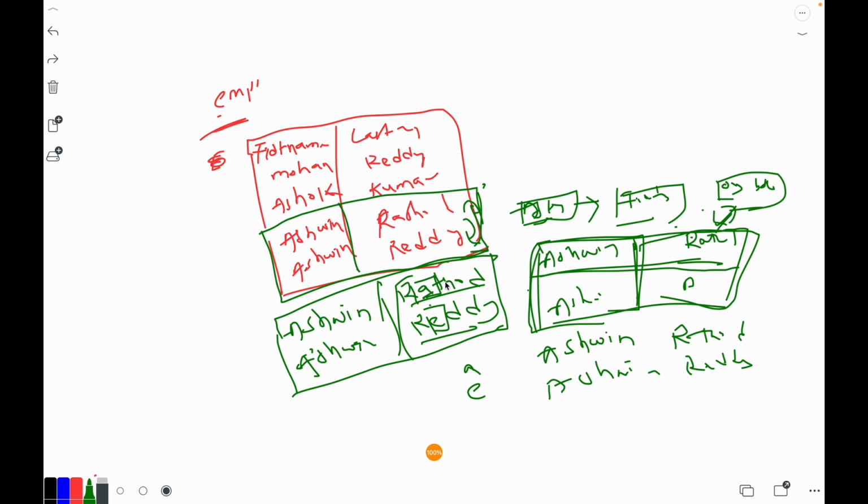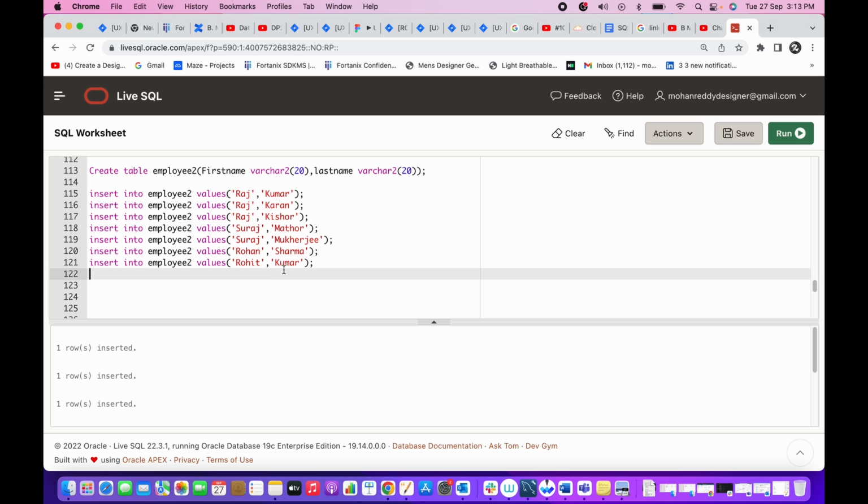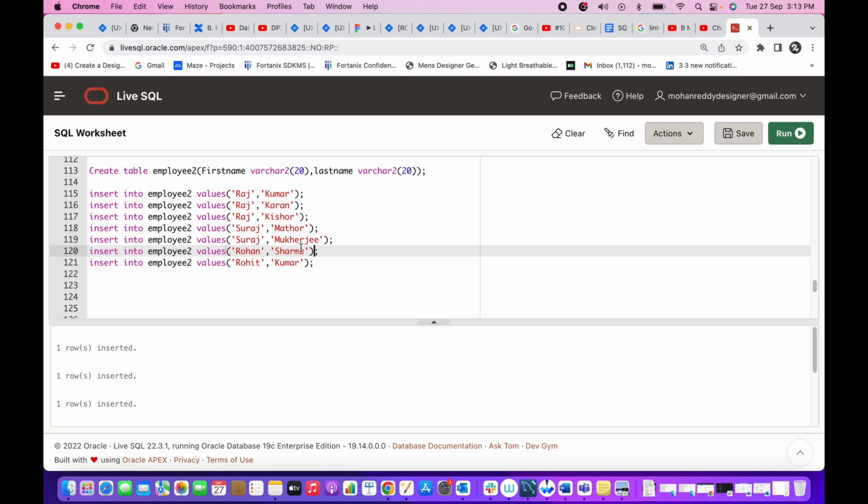Let's see here in our example, the code we have written. Here we have Suraj Mathur and Suraj Mukherjee. These are the tie. So now, as per our discussion, the first name will be the higher hierarchy and the last name the second hierarchy. Let's swap this to understand better. Now you will understand very easily. Let's first just display the table.